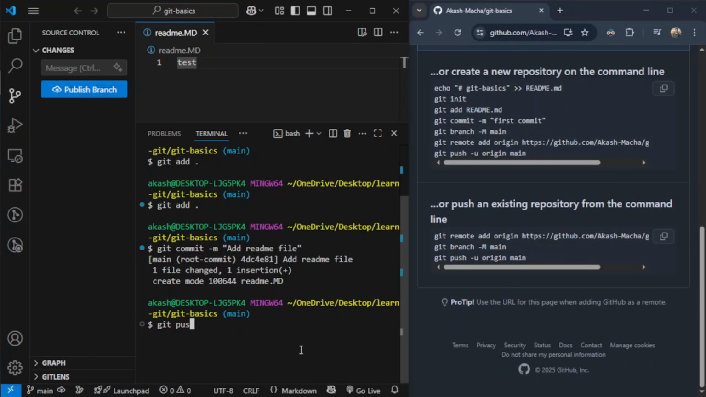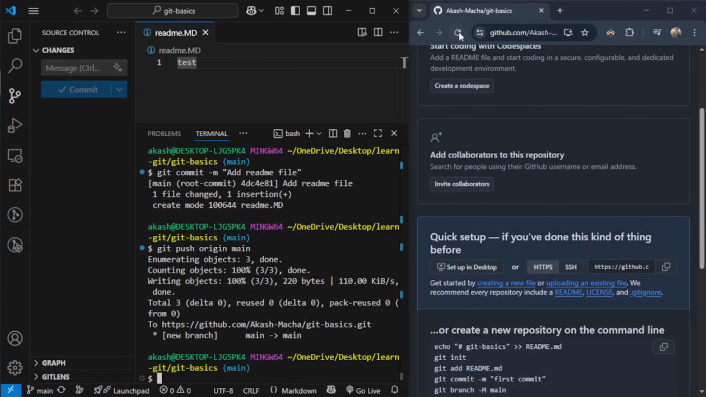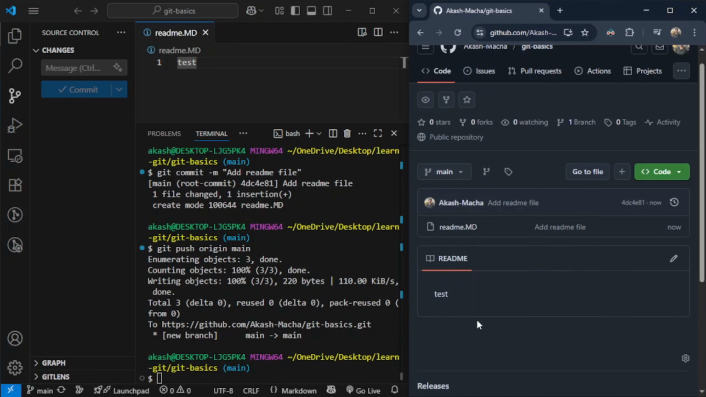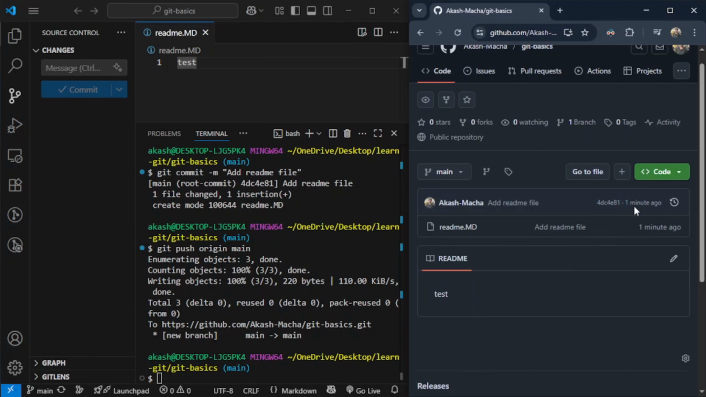Now if I do git push, this git push alone works absolutely fine, but I usually recommend doing git push origin main. So what we're trying to say is that git push the current branch to origin of main branch. So if you hit enter now, this branch will be pushed to the remote branch, and if we refresh our repository, we should see a new branch called main, as well as the one commit which we have just did.